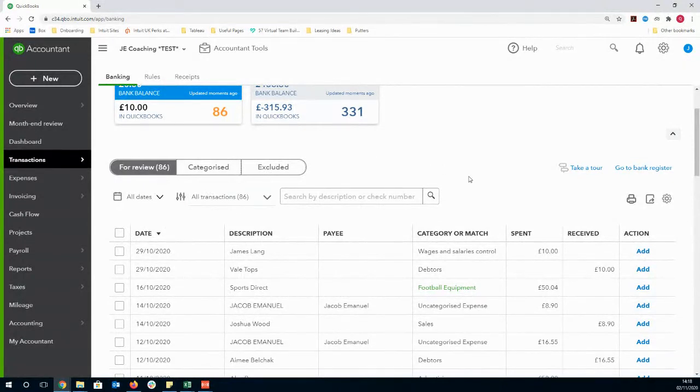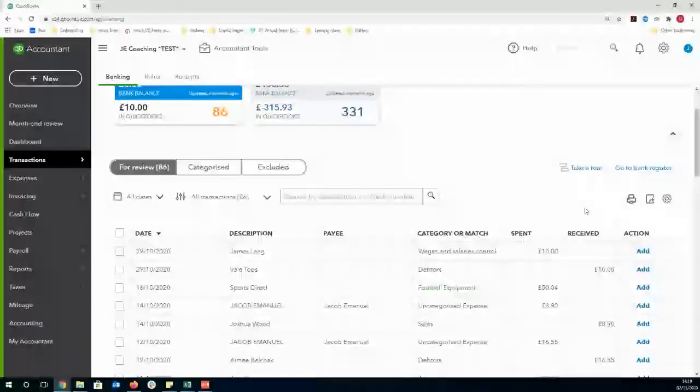And what that means is that, roughly speaking, for every payment we've spent with the business, we want to have an expense or a bill attached to it. So let's say this £10 I spent with James Lang, what is that money for? I need to tell QuickBooks what that money is for. And equally, we've got all the money we've received. So usually that'll be money we've received from a client or a customer. Usually there'll be an invoice attached to it, not always. But we want to be in a situation where we're matching up the two.